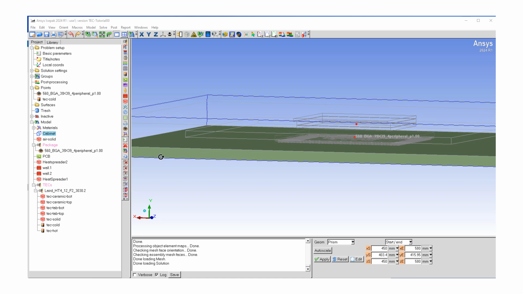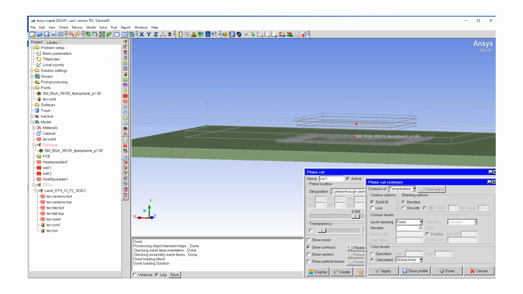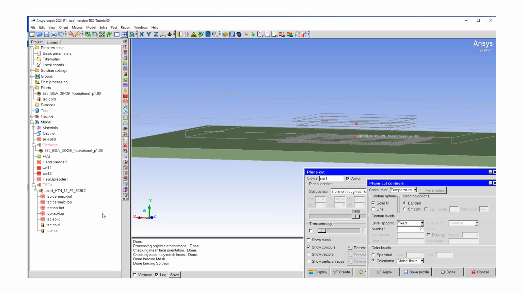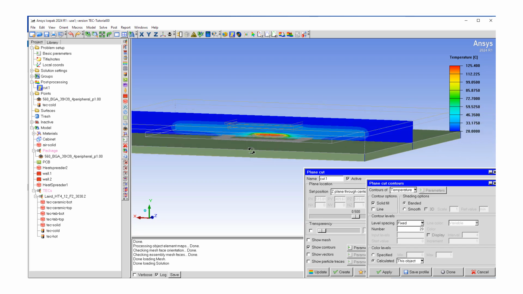What we want to do at this point is take a look at the solution. Typically we want to use these buttons here. Let's do a plane cut, and that is going to bring up the plane cut panel. Let's take a look at the Z plane through the center. We want to look at the contours, so turn that on. Click parameters. We're interested in the temperature, and then let's look at the object limits. Let's hit apply. Let's see what our temperature field looks like.